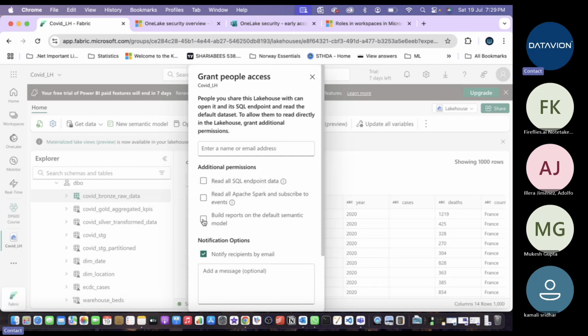And I think the third one is building reports on the default semantic model. That's a separate permission that Microsoft is providing. You can also notify the user you're sharing with, and optionally add a message. So this is at the item level, which is very straightforward, but you have to make sure you're providing the required level of access. If you don't want to expose the underlying files, you don't want to provide this particular role.